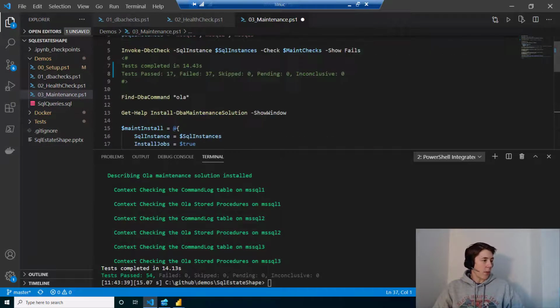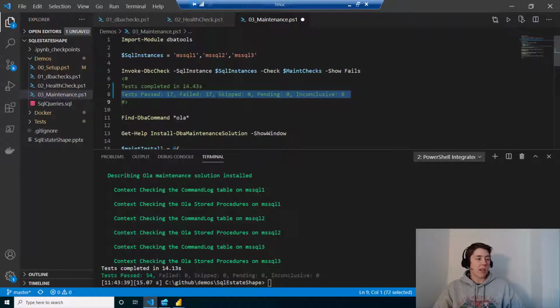Okay, so our checks have run. Let's scroll back up to see where we were before. We were at 17 passed and 37 failed. You can now see I'm at 54 passed, 0 failed. Our maintenance is in a much better spot.